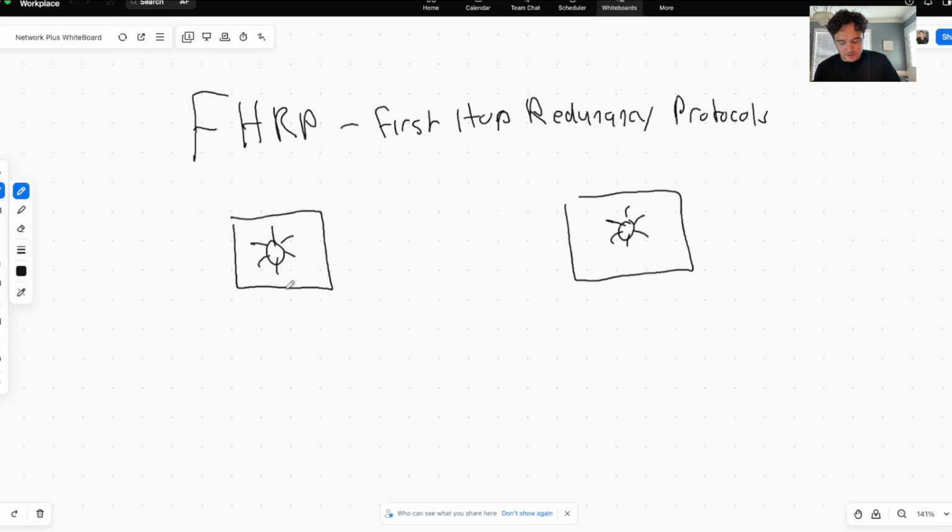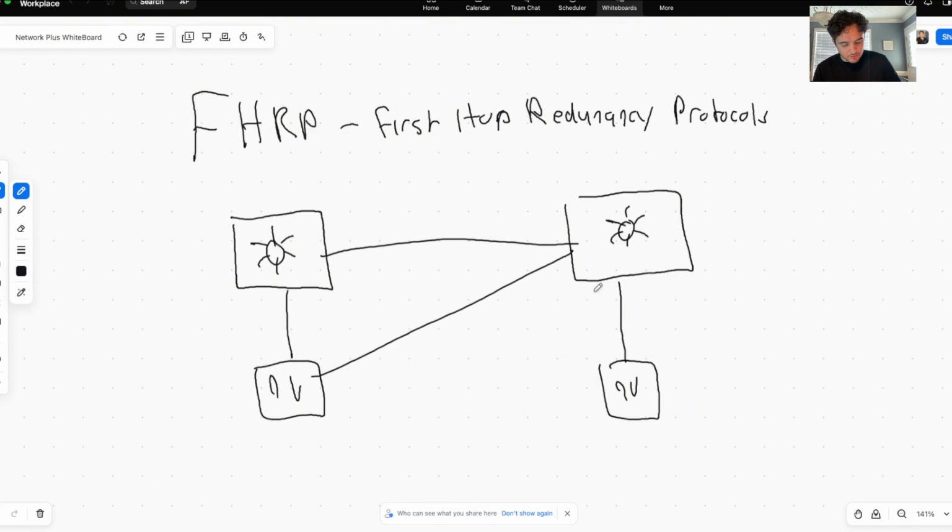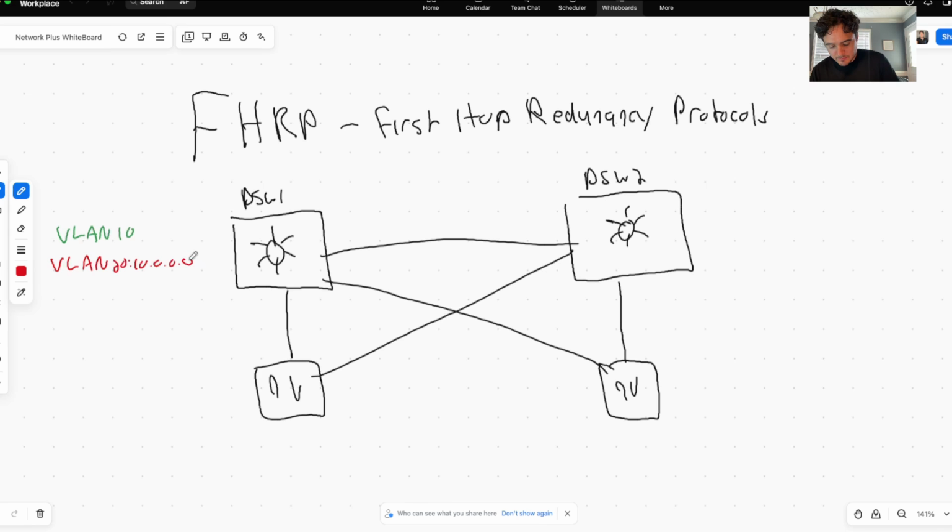So let's say, actually, let's draw a campus network here. Have our access switches. We have our redundancy in our physical, right? Our layer 1. This is distro switch 1. This is distro switch 2. And let's say we have VLAN 10, we have VLAN 20. So here's the IP addressing for them. Then VLAN 10 is 10. Actually, let me make this a little bit more clear.